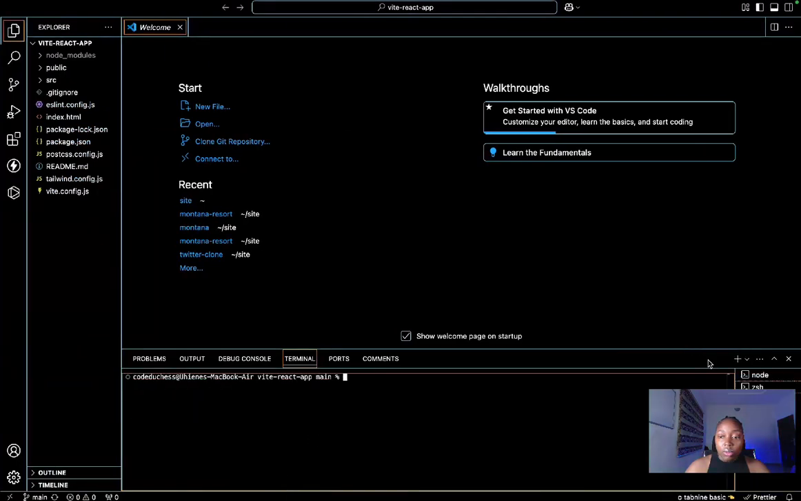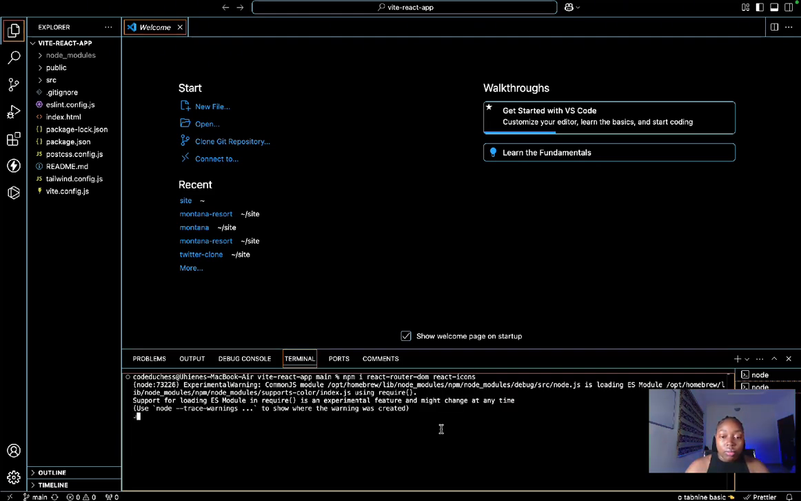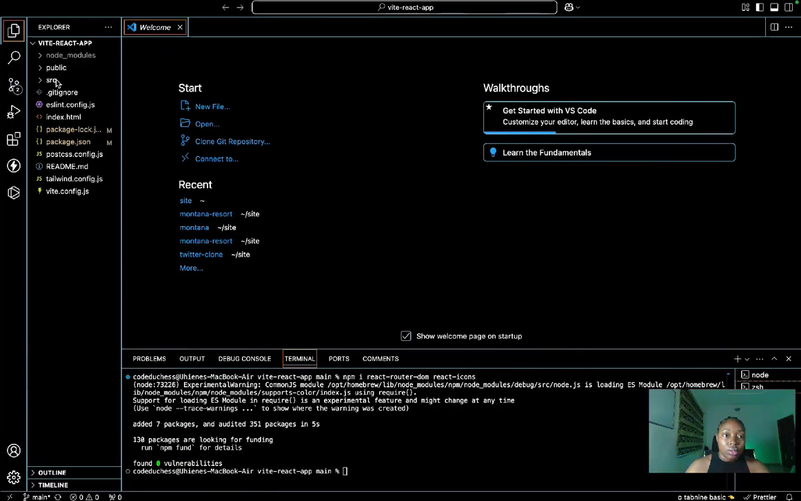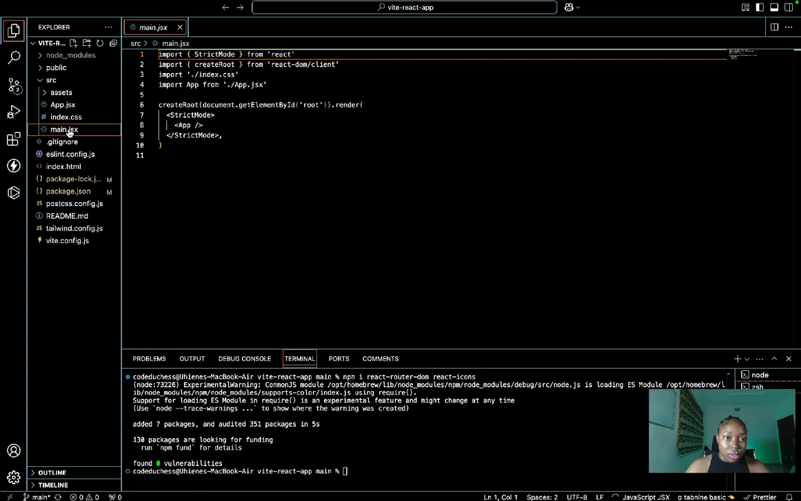We are just gonna be installing some dependencies that we're gonna be making use of. So first of all, I want to say npm i react-router-dom react-icons. So what this React Router does is it's a library that helps in navigating pages in React.